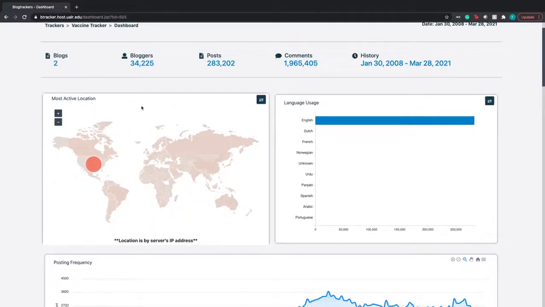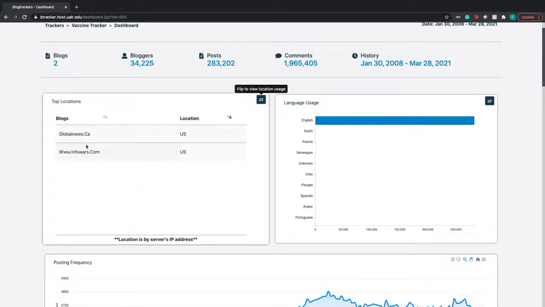This card here shows you the most active location. Mind you, the location is populated by the server's IP address. We have a flip here to show you the blogs and the location where these bloggers are blogging from, based on the IP address where they are blogging from. All of them are in the US.